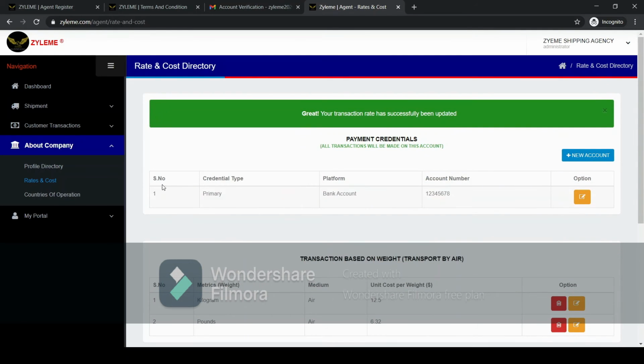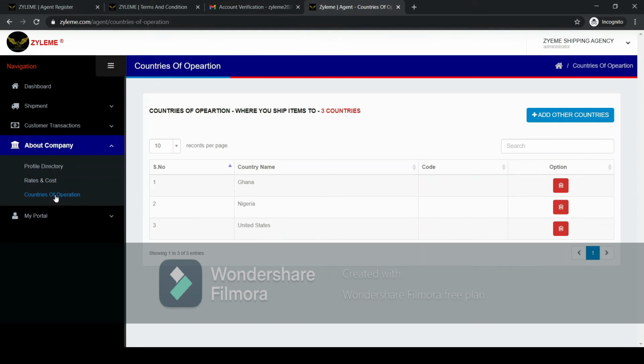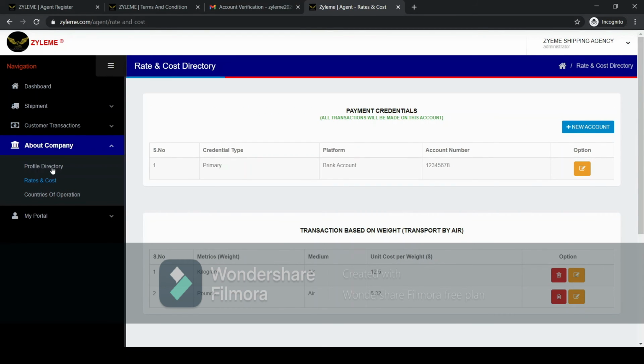So we have our bank account set up, we have our metrics set up, so we can use that to charge fees, right? Once we have that set up, we are good to go. You want to check your countries of operation. If you want to add more, you can add more later on. Say add another country, you can do that. So we have it all set up.